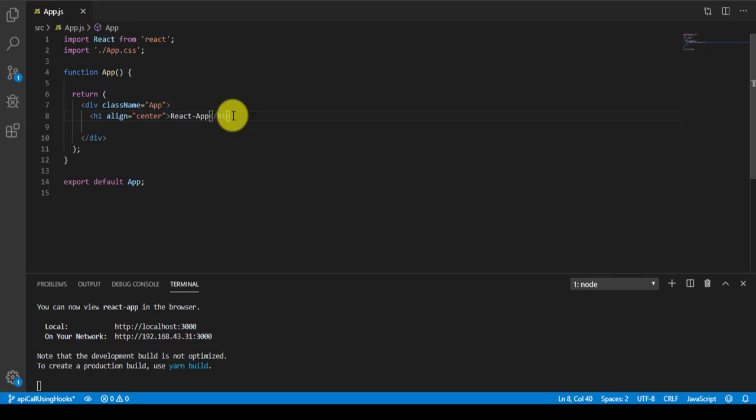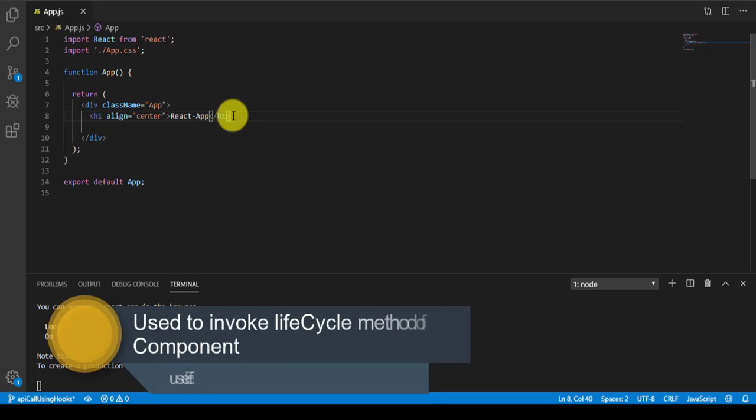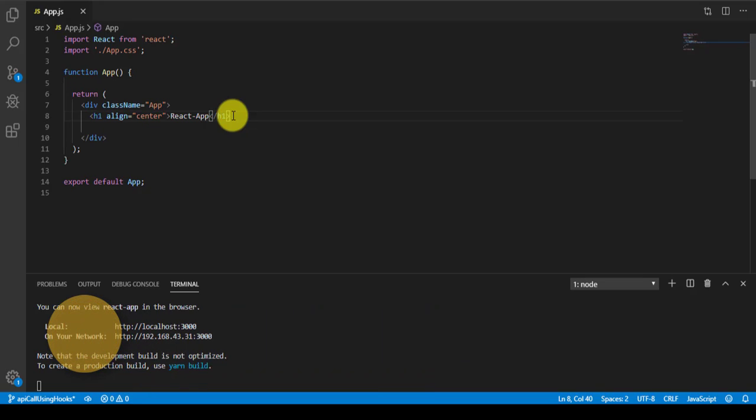So in order to make an API call, we will be using a hook called useEffect. useEffect is a hook by using which we can get the functionality of componentDidMount, componentDidUpdate, and componentWillUnmount. Here, basically, we are going to use the first one, componentDidMount functionality. So first of all, let's import useEffect from React.